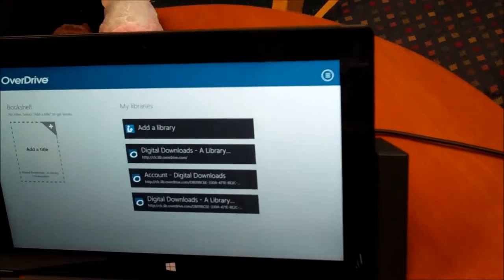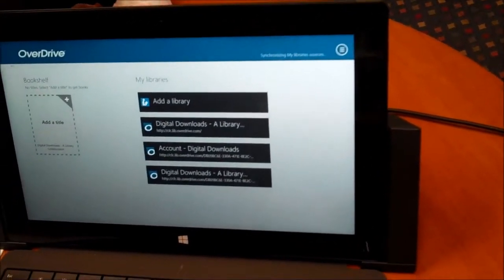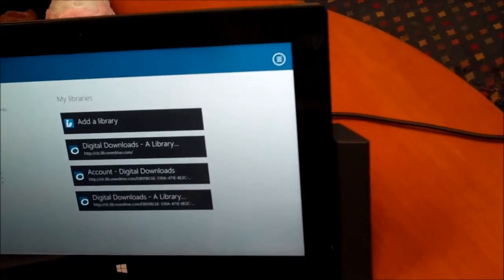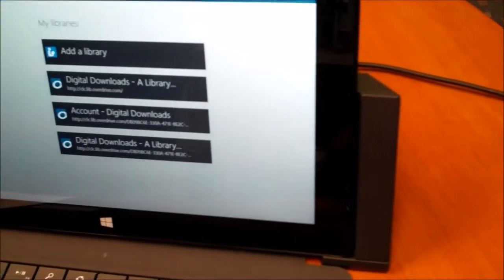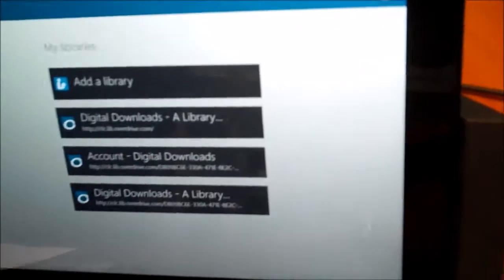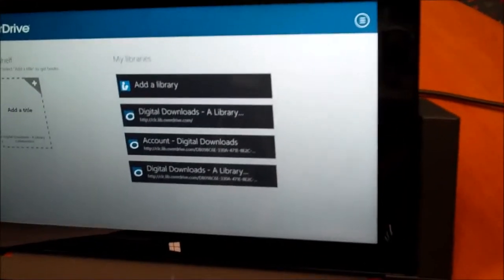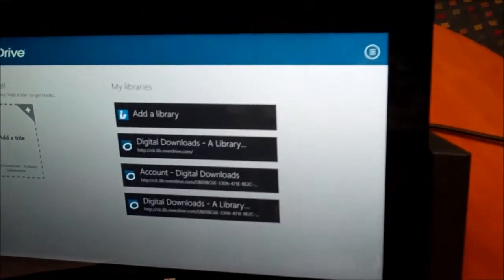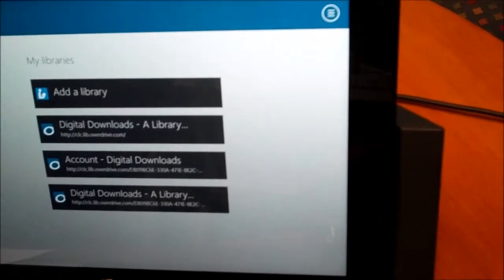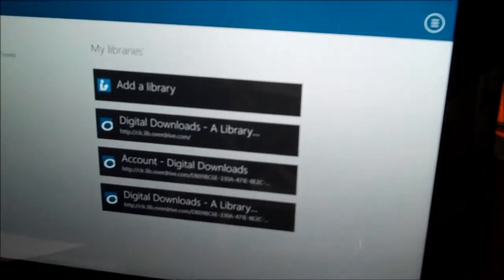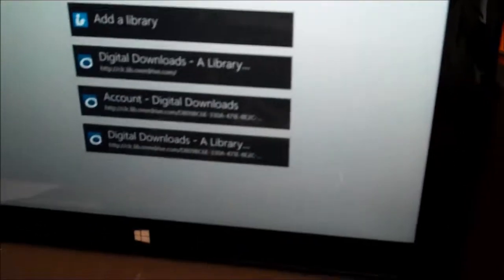Okay. Once you're logged in, you'll be prompted. Often you're going to have to authorize the device. It will send you an email, and you log into your email. You'll see an email from Overdrive, and there'll be instructions there on how to finish the authorization. Basically, it's just a matter of clicking on a link, and it's going to authorize your device.